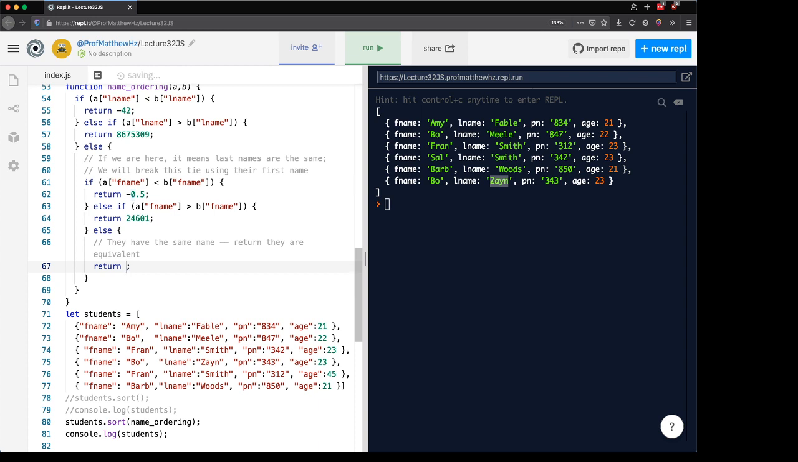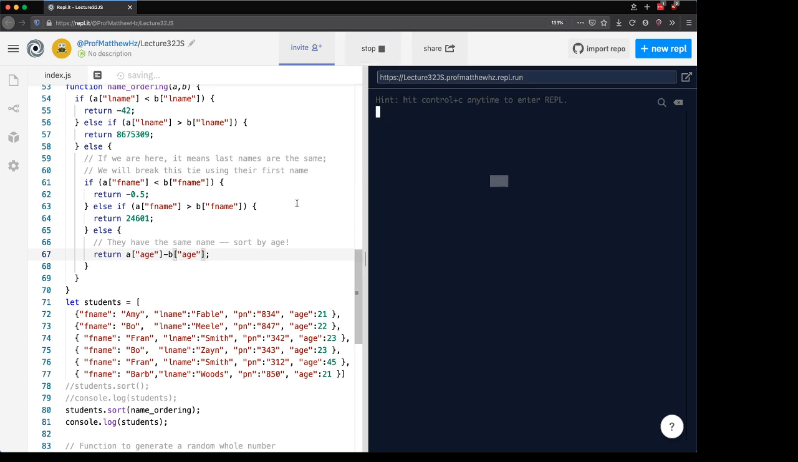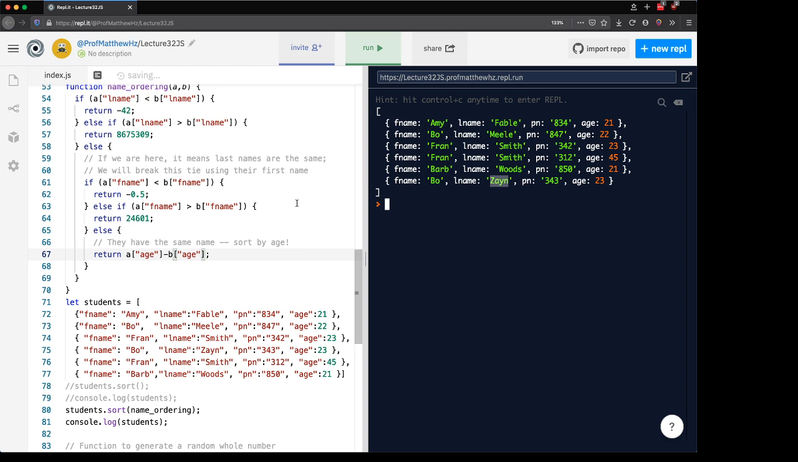We can do this in JavaScript using these comparator functions. What we can do is, again, use that subtraction trick. Say, well, if they're equivalent, if their last name is equal and their first name is equal, we can sort them by age. Right? And when I subtract them, it'll do that. And so as a result, when it does this, now note that I have two Fran Smiths.